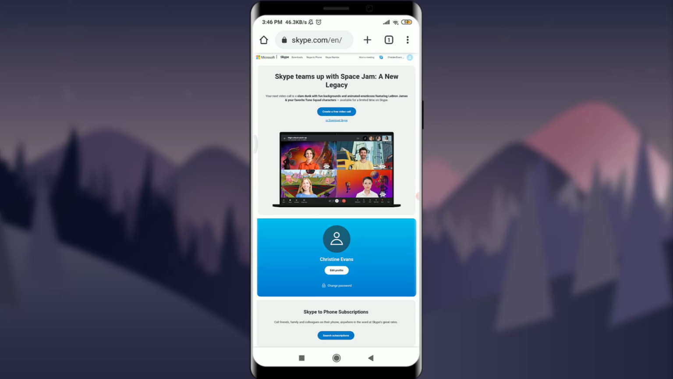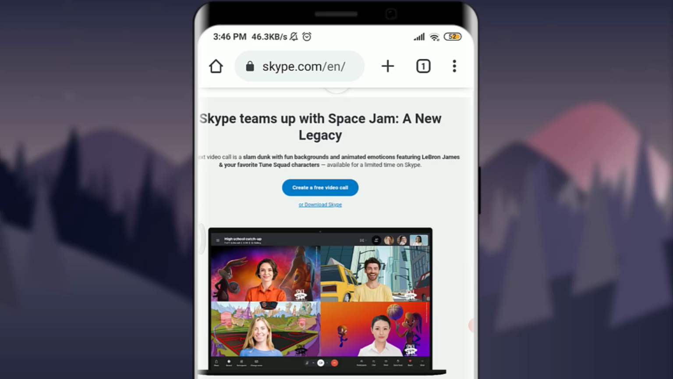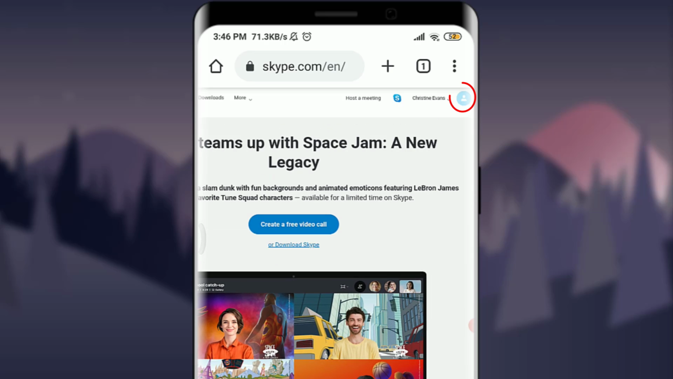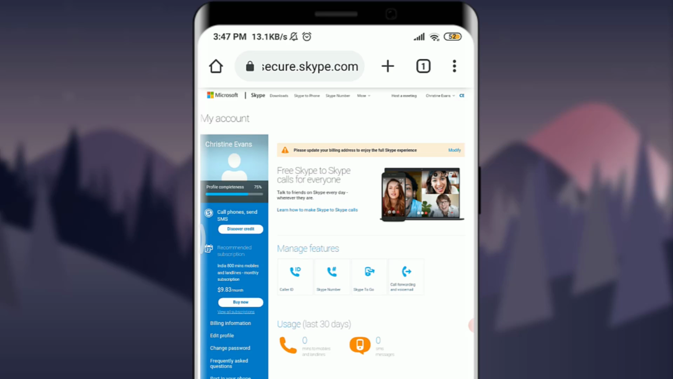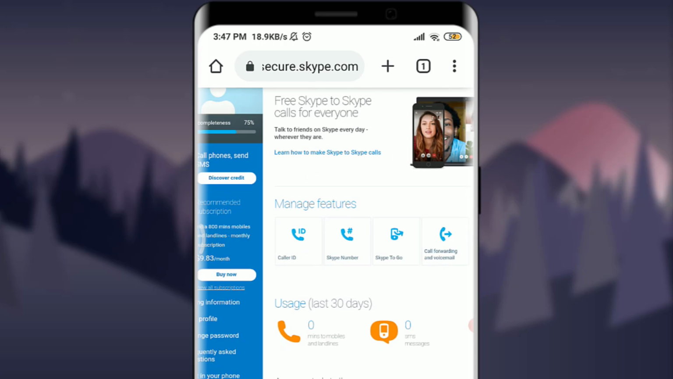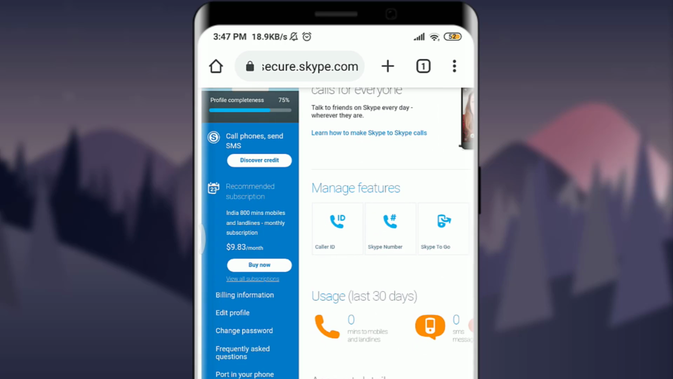So to change your password, all you have to do is now zoom in, tap on your profile icon on the top right corner, tap on my account on the top. Onto the left section, you can see you have various options. Zoom in, below edit profile, tap on change password option.